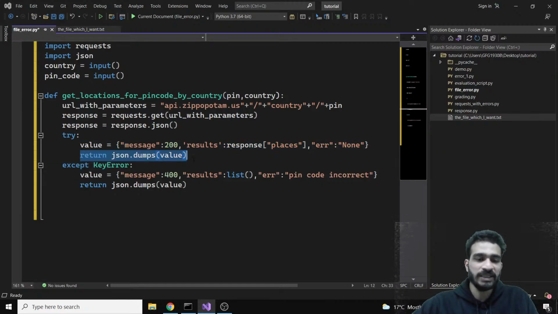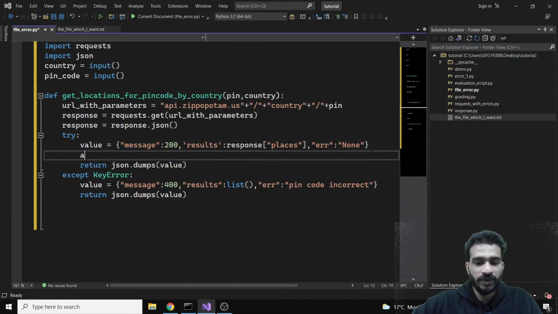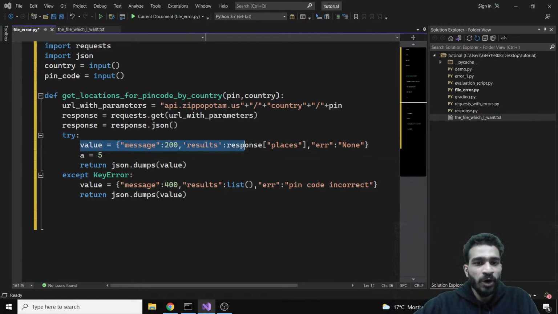It will basically skip it. Okay, so this is a very important thing in try. Let's say I write one more line, which is a equals 5. As soon as the try block experiences an error, all the next lines will be skipped. Okay, and it will straight away go to the except block.